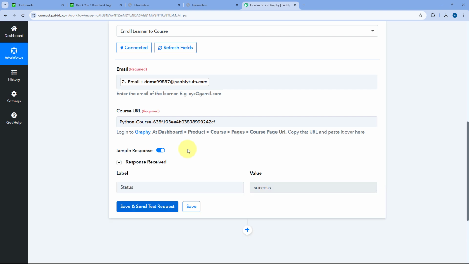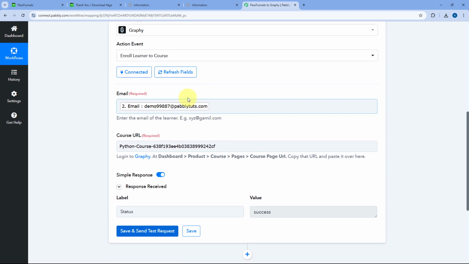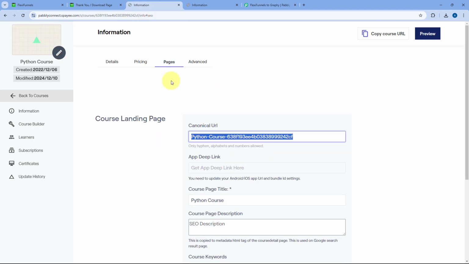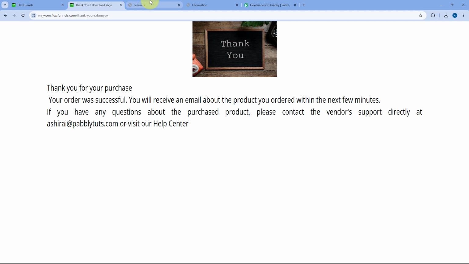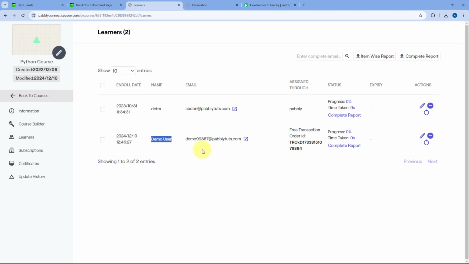And as we click on Save and Send Test Request, here you can see we have received a response. And this response seems to be a positive response to us. This response shows that this particular learner is now enrolled into this course in our Graphy account. So let's check it. We will just go to Graphy account, we will just go to the learners section of this course, and yes, here you can see that demo user, the same person who made the purchase on our FlexiFunnel funnel page, is now enrolled into the course in our Graphy account. We have the same name, same email address, and rest of the details.